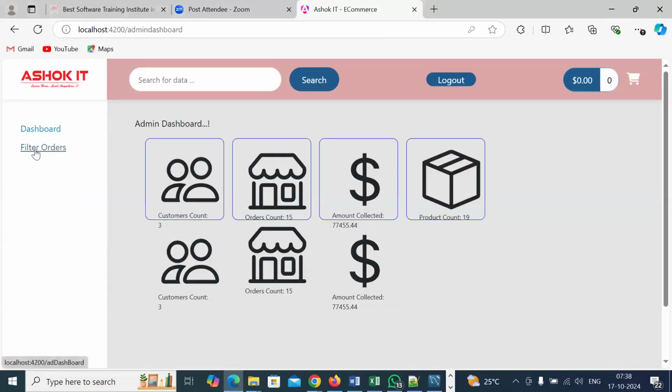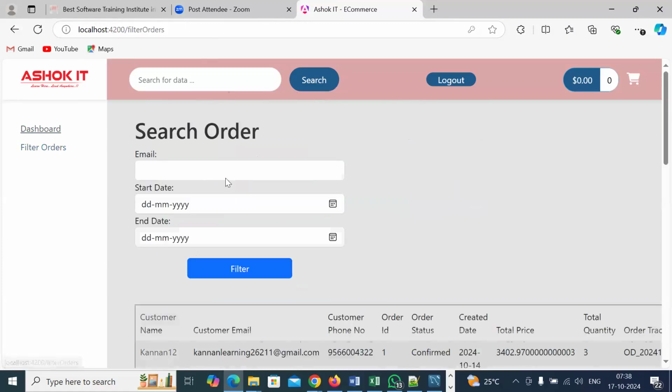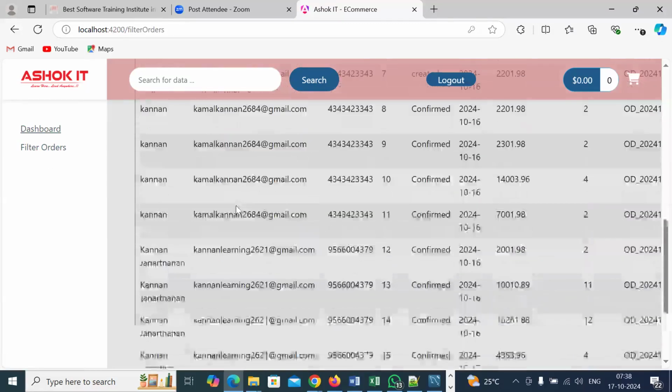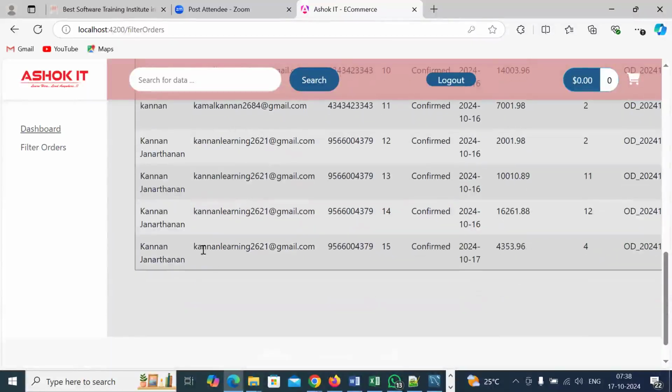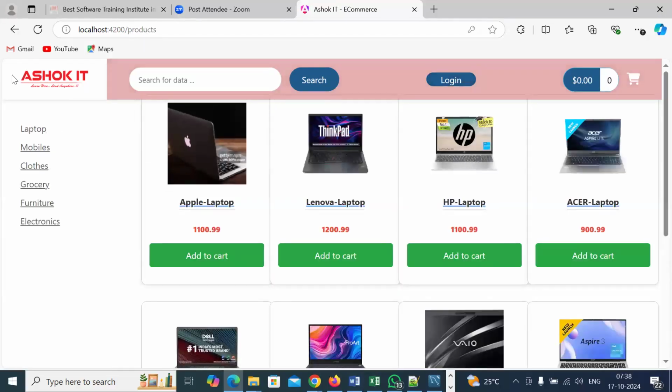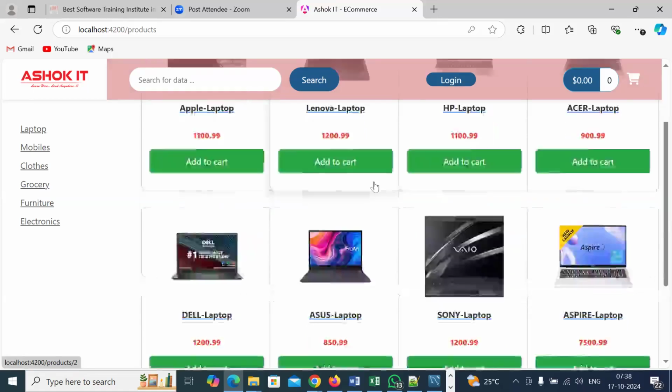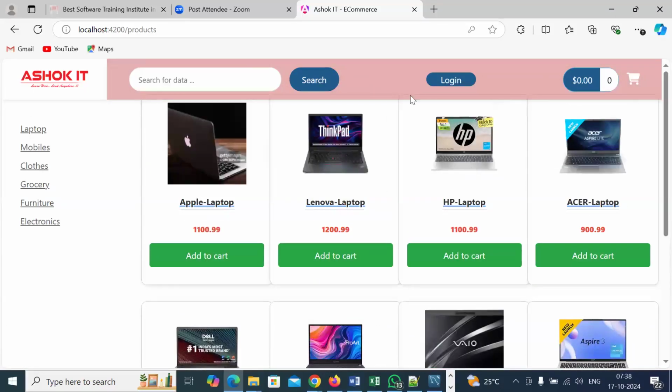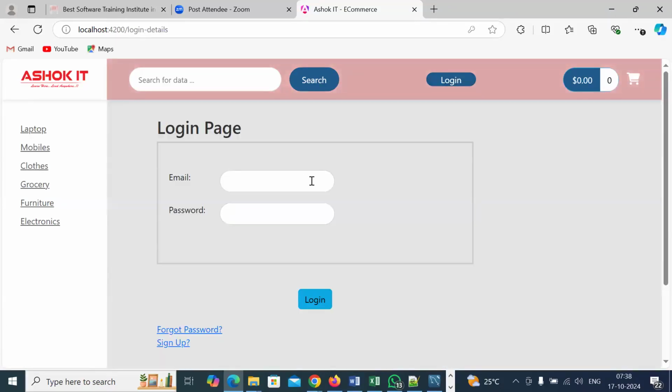So it's immediate, I changed the sidebar. Once the admin is logged in, the sidebar is updated and filters orders. You can see all the orders, whatever we raised, others are coming here. Once we log out, immediately it is coming back to the normal menu. I'm back to the home page. Excellent. Now again, I'm logging in as my user.